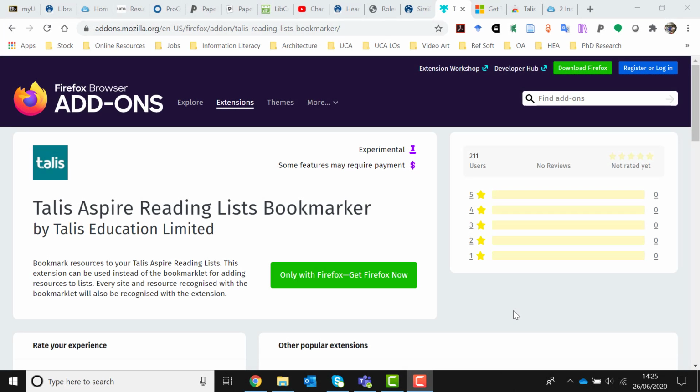In this video, we're going to look at the Talis Bookmarklet tool, how you would add it, and the basics on what you would use it for. So the Talis Bookmarklet, that is what you use to save things to your reading list.